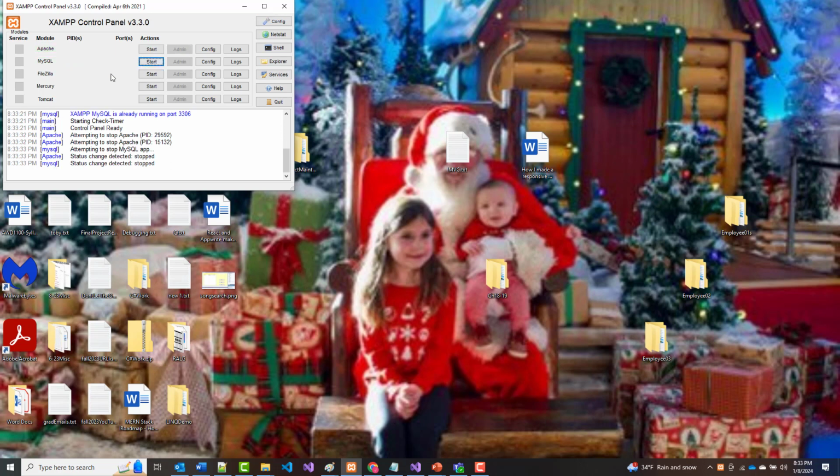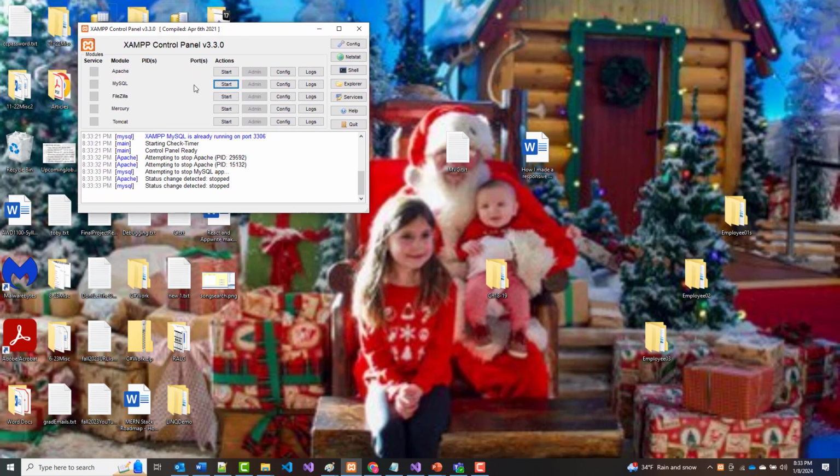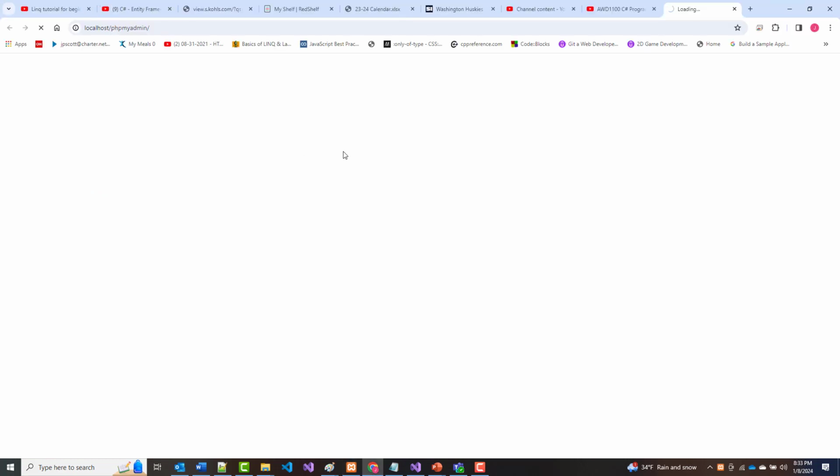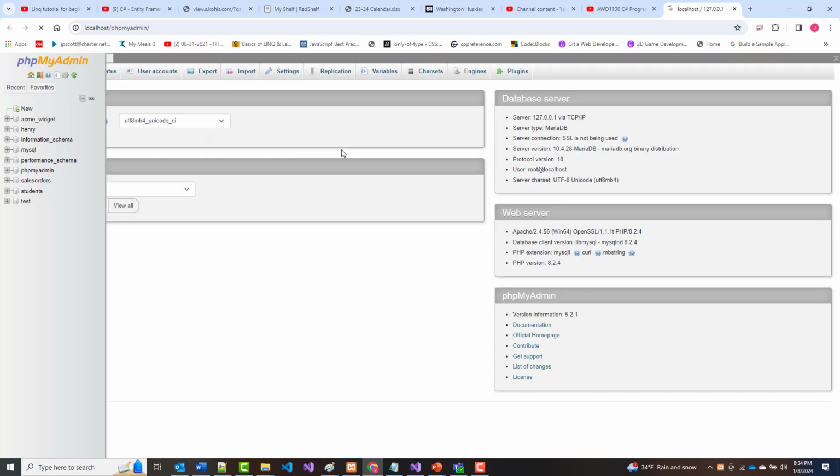When I bring this up, it'll look like this. I want to start up Apache and MySQL, so I'm going to click Start on both of those, and these should turn green. Now it means that's working. Then on the row with MySQL, I'm going to click right here where it says Admin, and it's going to bring up a package called phpMyAdmin. You don't have to worry about what it does or how it works. We're going to spend maybe a day or two just quickly looking at it.